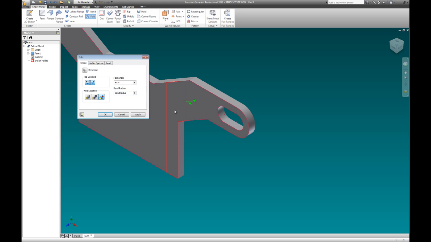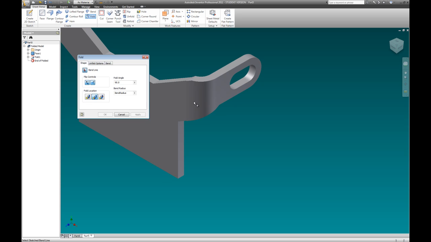Okay, so let's see, right there. Okay, and here we go. We're going to bend it and apply. And there it did. So it bent that ear.